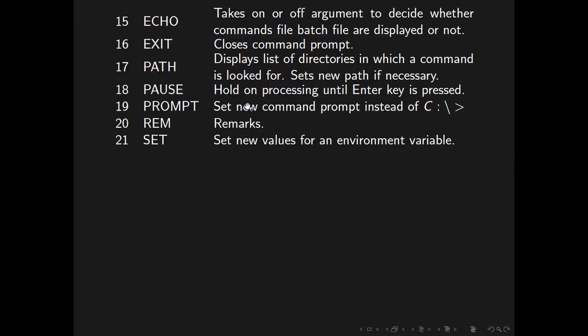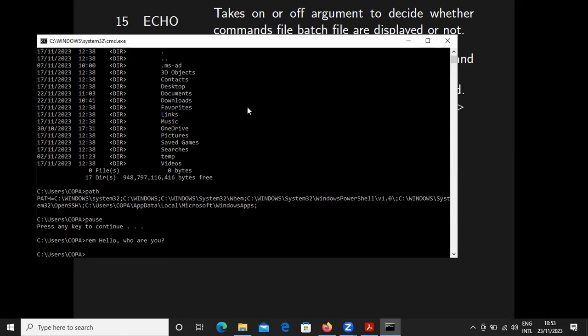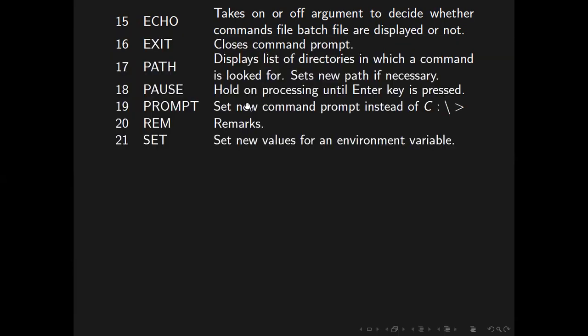Done. Then REM. REM is for remark. Remark means it's not meant for execution. It's not a command. After REM, you can type anything. REM, hello, who are you? It will not do anything. It will not worry about the command, or about whatever comes after REM. REM is what? Unofficial. These are off the record. When somebody says these are off the record, it means it's not to be recorded. Similar to that, after REM, anything is not recorded.